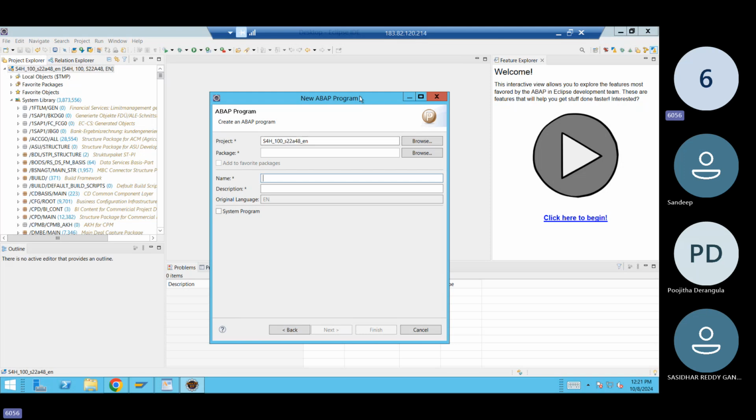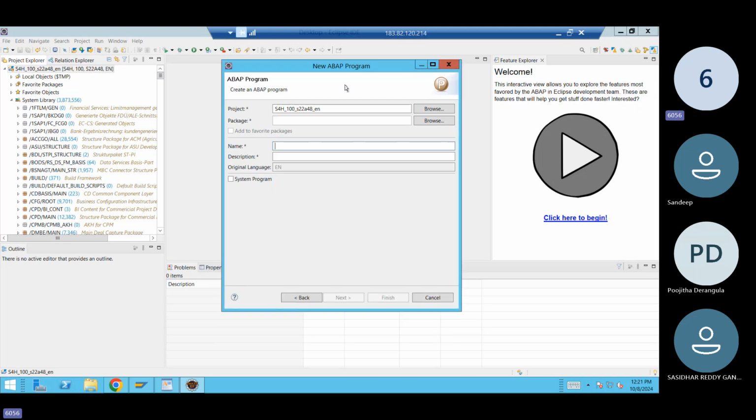Now it will prompt you for your package as well as your program name and description. By default, when you create any program, it will always be an executable program. Now you can have a doubt on how to create an include program. I'm going to show you once we go inside that.